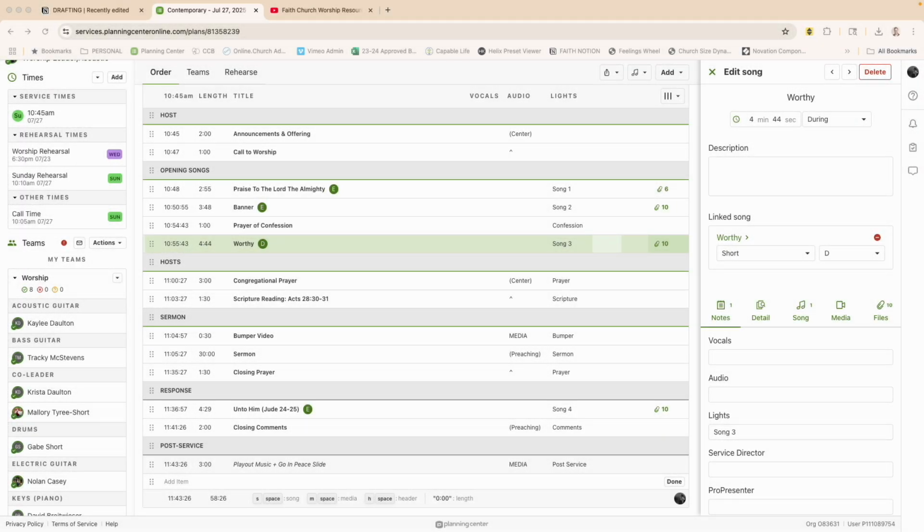Hey everybody, today I'm going to show you how to program an Ableton session and load it full of tracks, create all the automation that we need, and then just set it up really well for rehearsal and for the weekend. So the first step to be able to get rolling on this is just going to Planning Center, figuring out what songs we are using for the weekend.